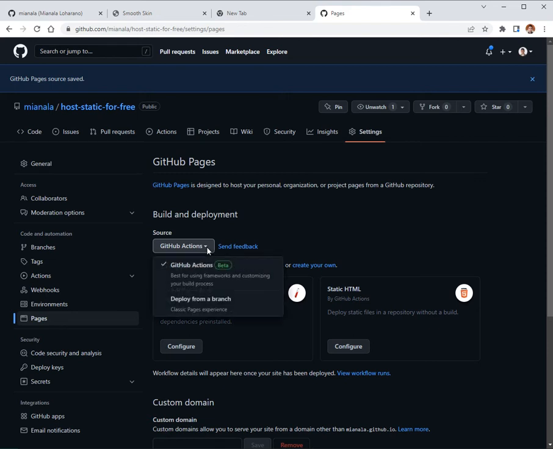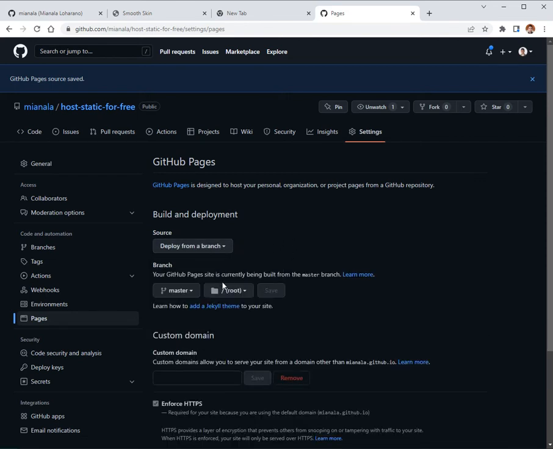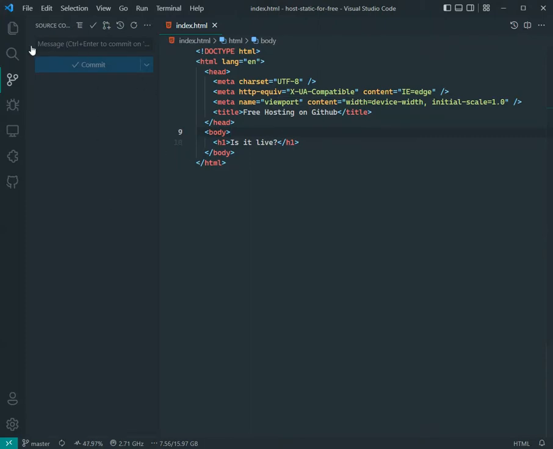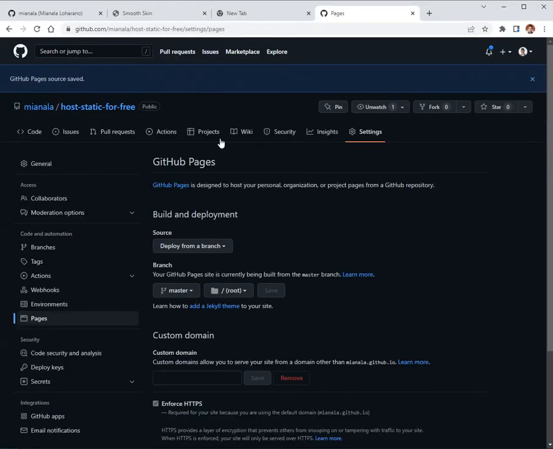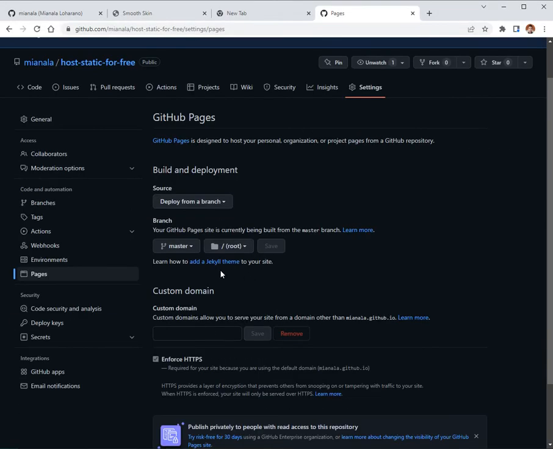But for now, we'll just use the branch master and the root. That's the root folder, which is our folder here. Then our index.html will be the default page inside that root. And as I said, we can host any static site built from any framework or library. Here we are using just an HTML file, and we can add CSS and JavaScript too.